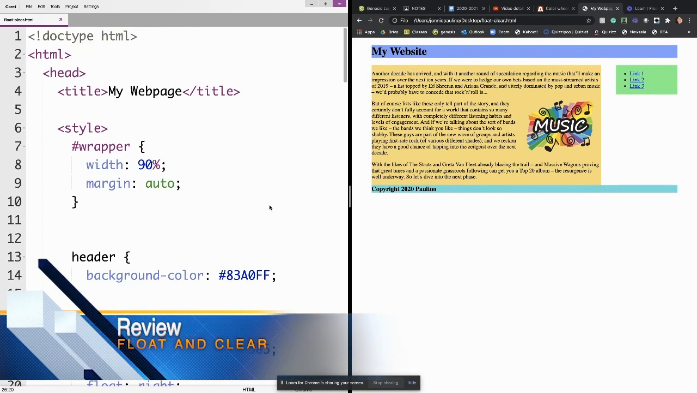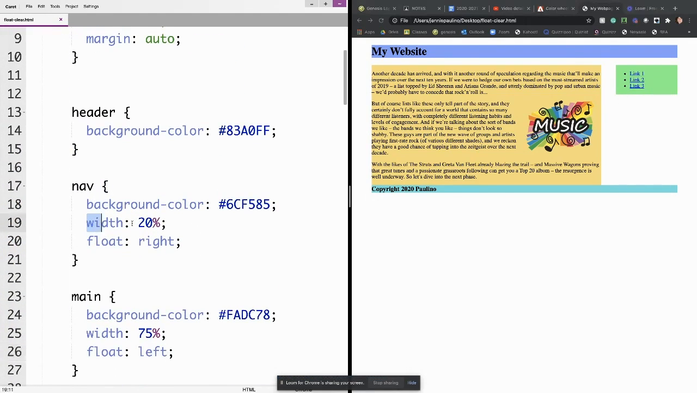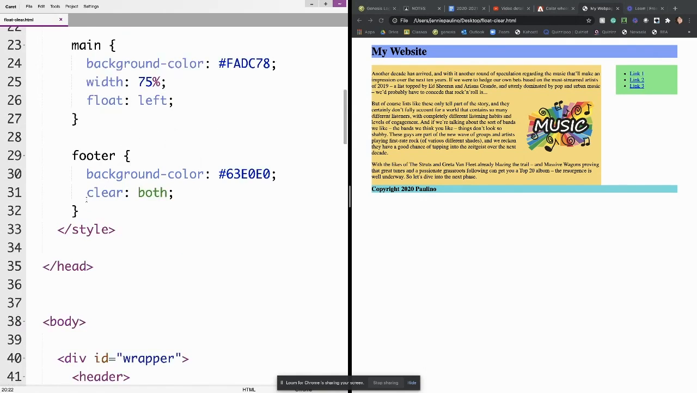Let's review. In order to make something go to the side and be aligned with something else, you first have to give it a width so that other things can fit beside it, and then give it a float. Float means that everything else on the page can come up and go alongside it. The only hitch is that sometimes you have something that you don't want to go beside it. For instance, my footer down here. So I have to give that the property of clear.